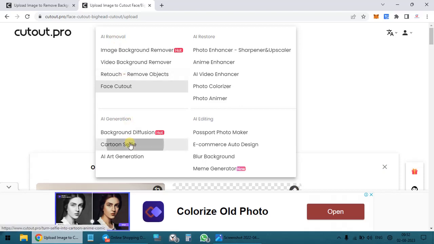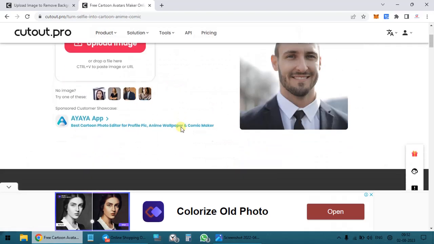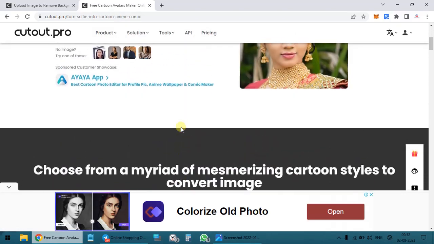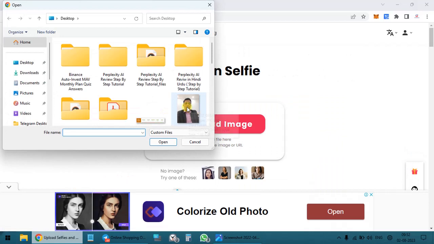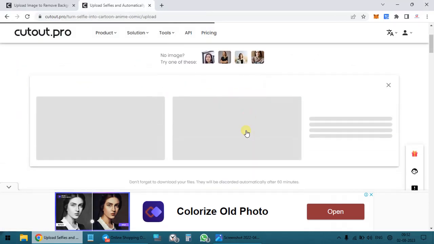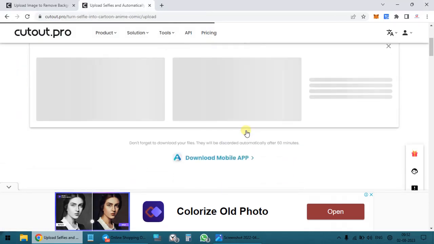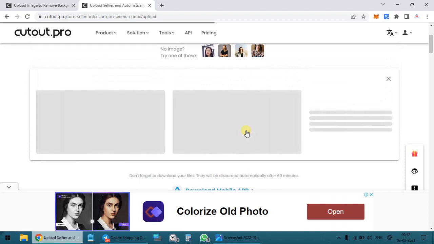Cartoon selfie. Okay, the same image, you can upload your image and turn it into a cartoon.